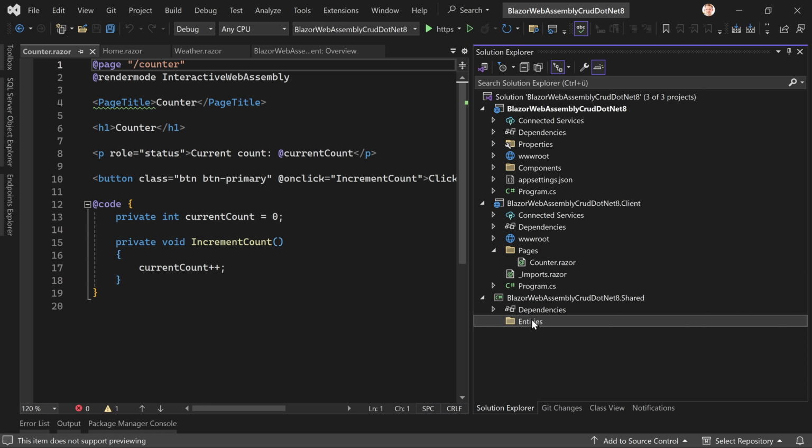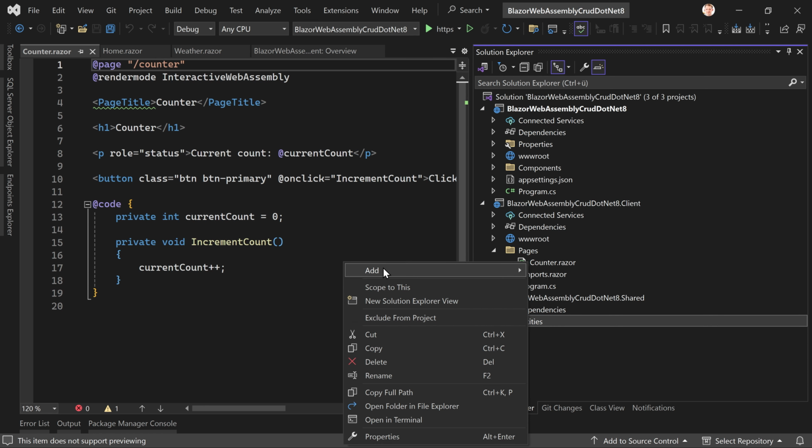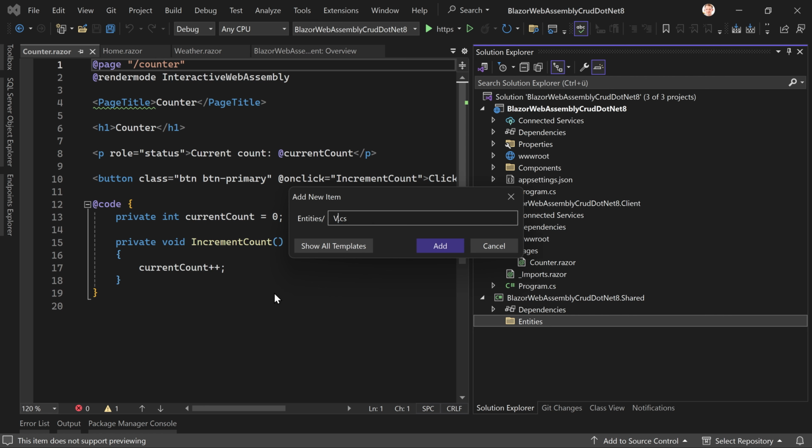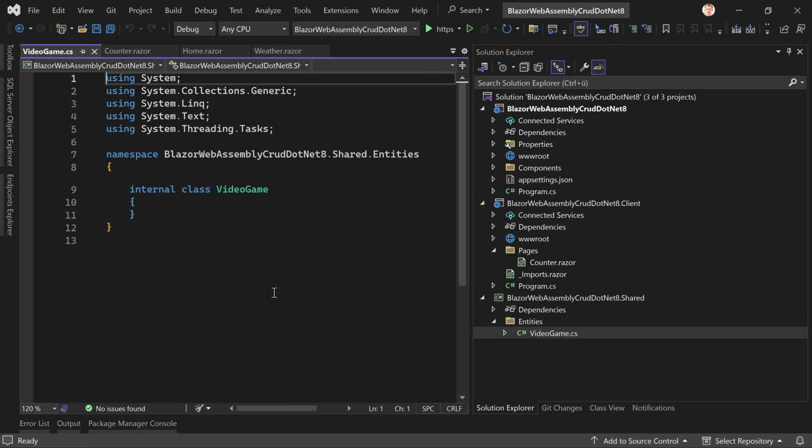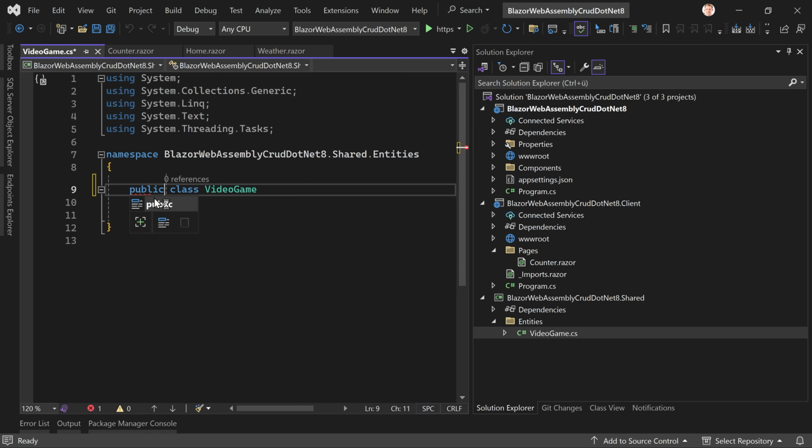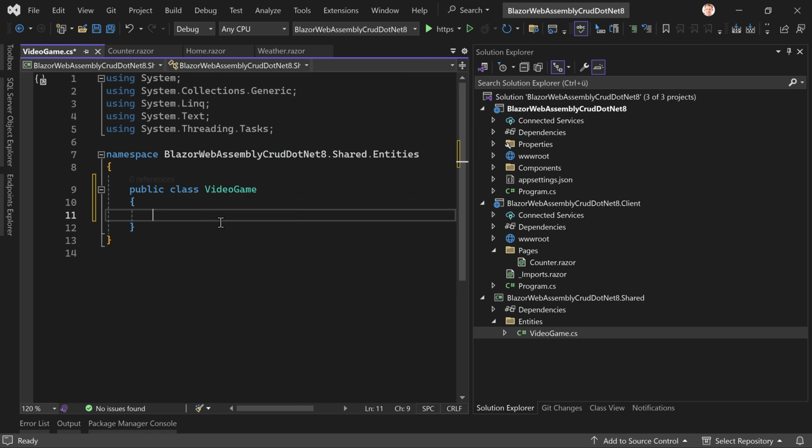So we don't need that class, but I want to add a folder now called Entities, for instance. And in here now, similar to the other examples, we add a VideoGame class. This is the video game entity, and this thing now is public and gets some properties.